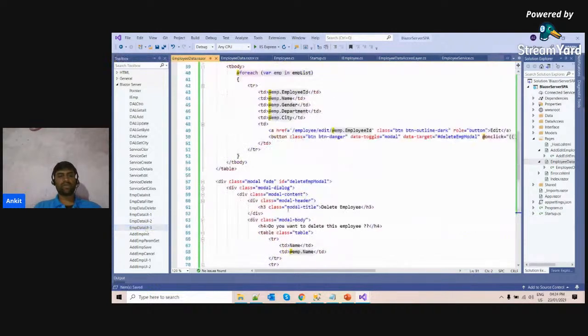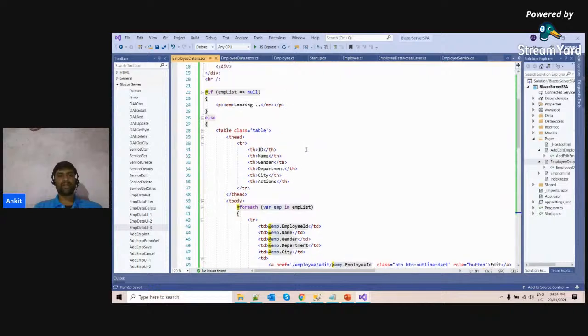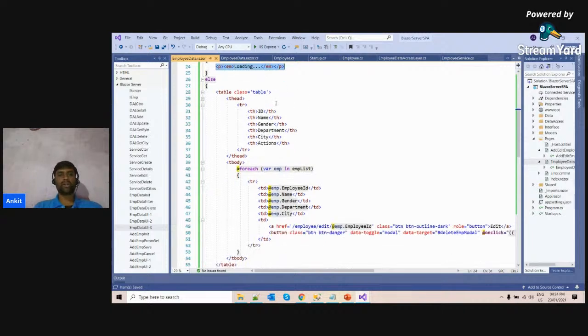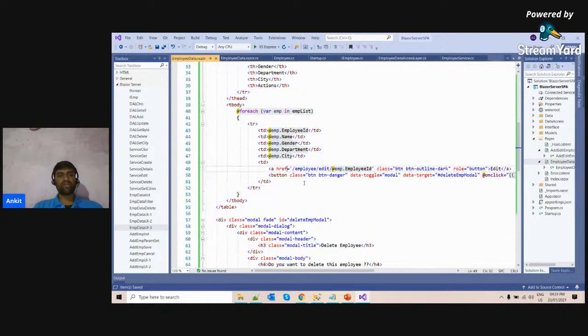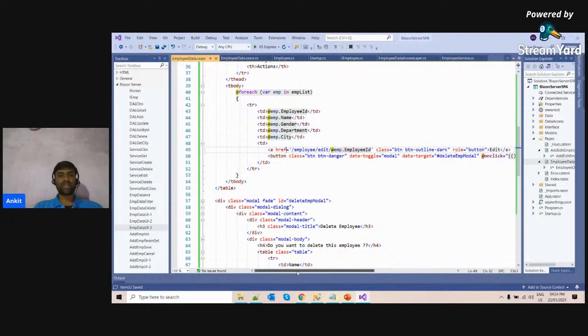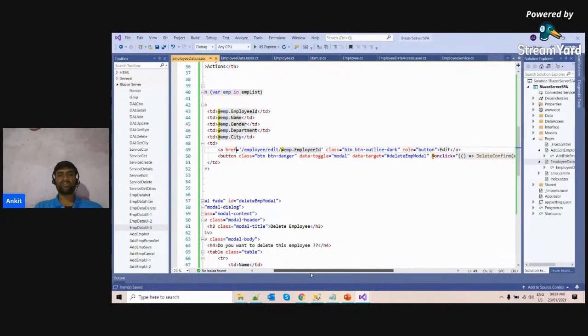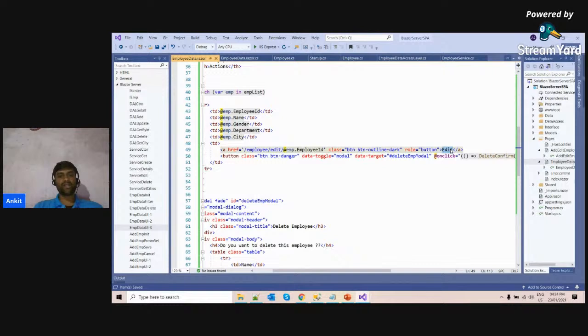Finally, we are going to add a table. In this table, we'll first check if the employee list is null or not. If employee list is null, we'll show a loading message. If it is not null, we are going to show the data in a table, as we have seen in the demo. For each row in the table, there are two buttons. One is for edit and another one is for delete. In case of edit, it will be navigating to employee/edit/employee ID. This particular component is still not created. We are going to create it in a few minutes.